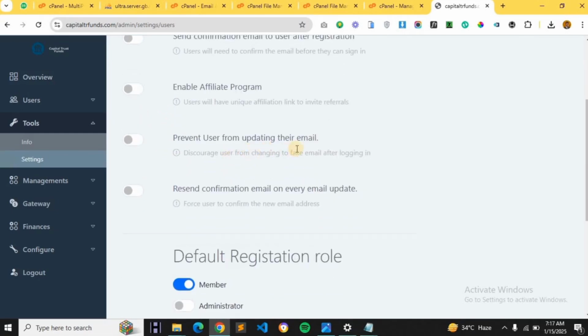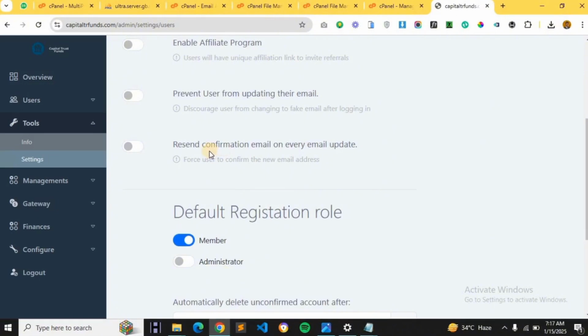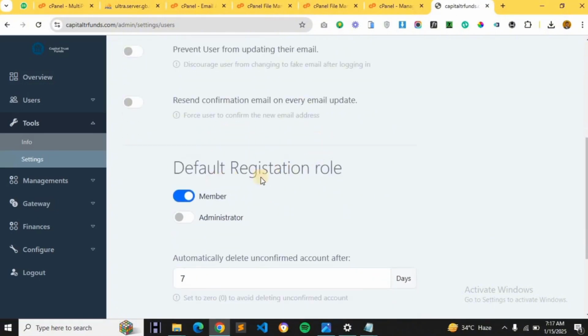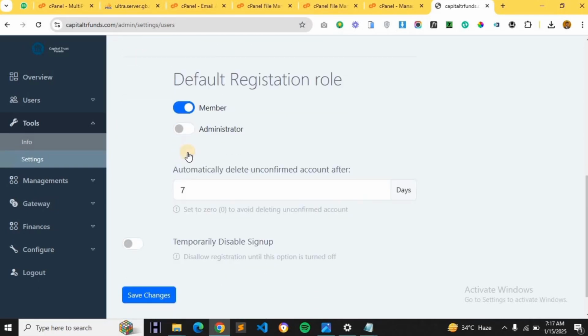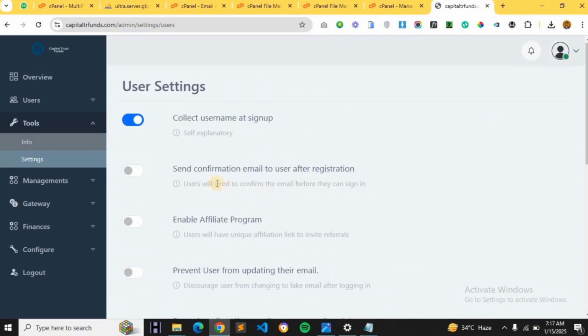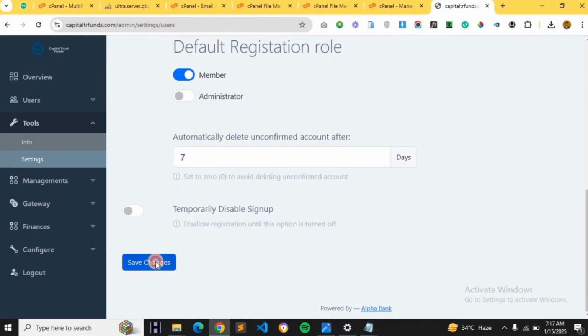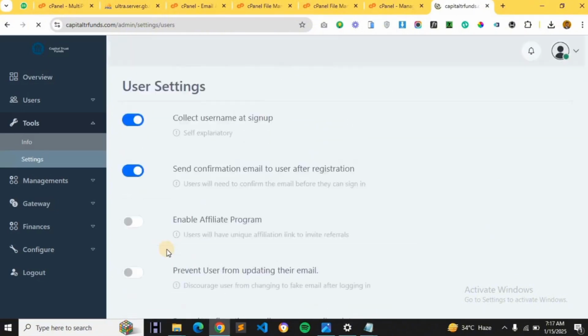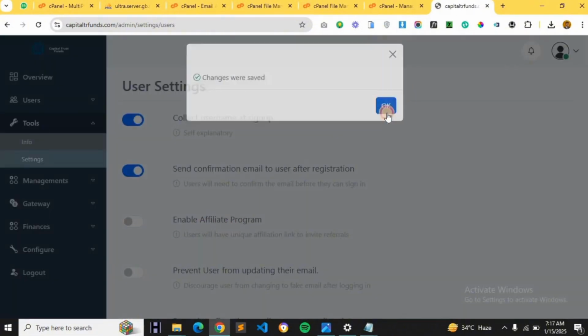You can prevent users from updating their email. You can send confirmation email on every email update. The first registration role is member, of course. Automatically delete unconfirmed accounts after 7 days. It's left to you. And you can also temporarily disable sign up. Right. So for this website, we need to send email confirmation. So you can turn that on, send confirmation email to users after registration. Then you click on save changes, and that is that. All right, that is that.